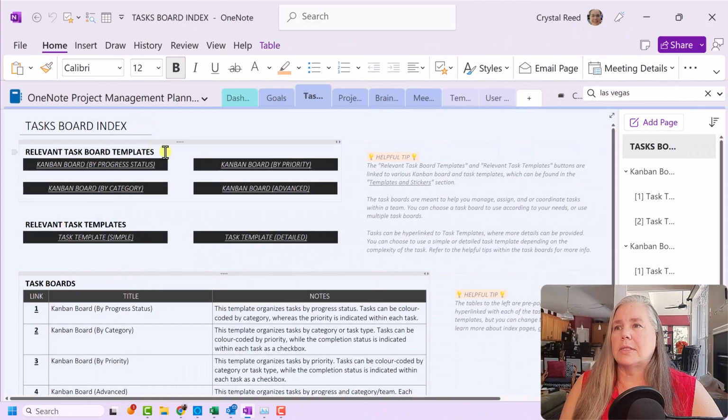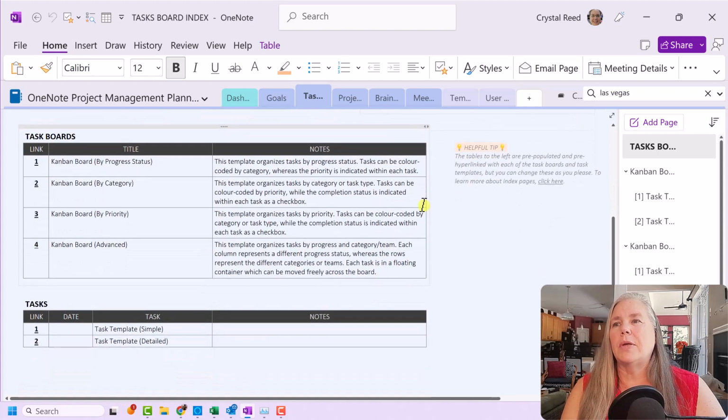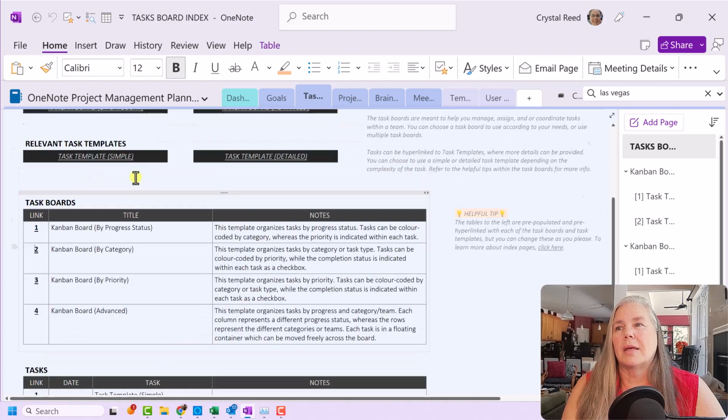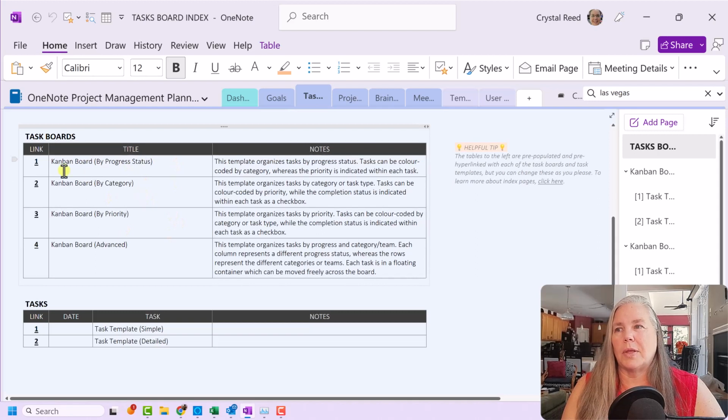The task boards index, again, the relevant templates are listed right up here at the top. And she has helpful hints here on the side. But when you get down here, you see she's got a little table and she kind of explains what these templates are up here. Okay, so I'm just going to look at this section with you. So the first one is a Kanban board that is by progress status.